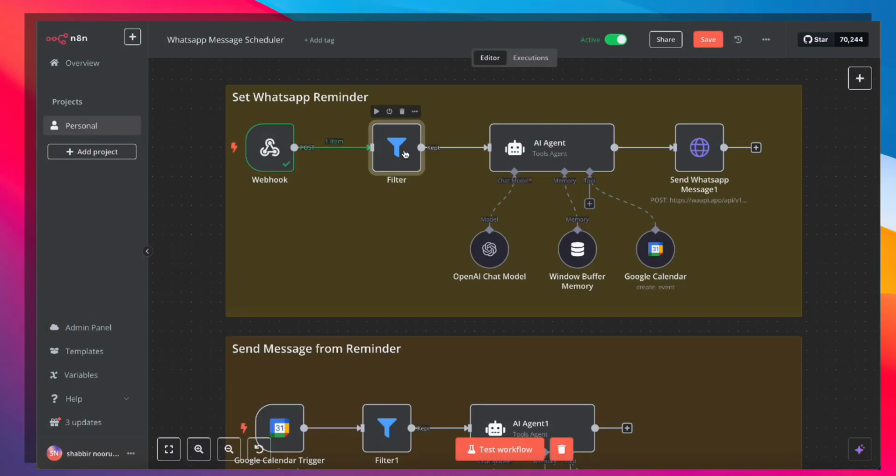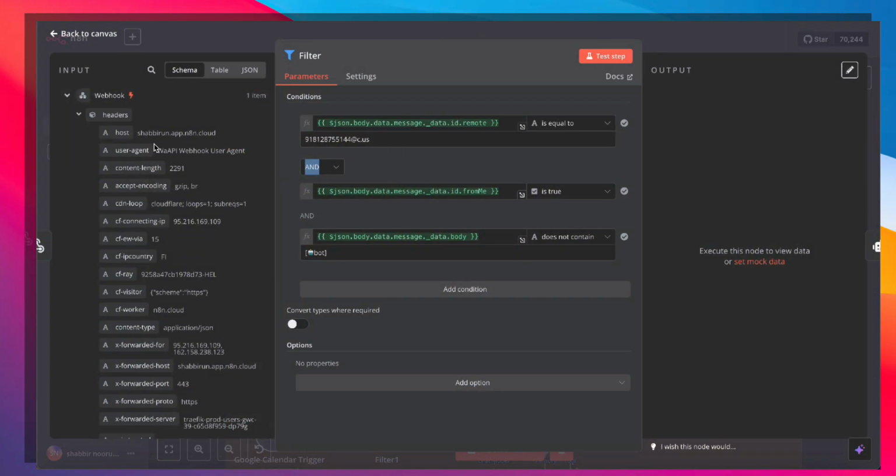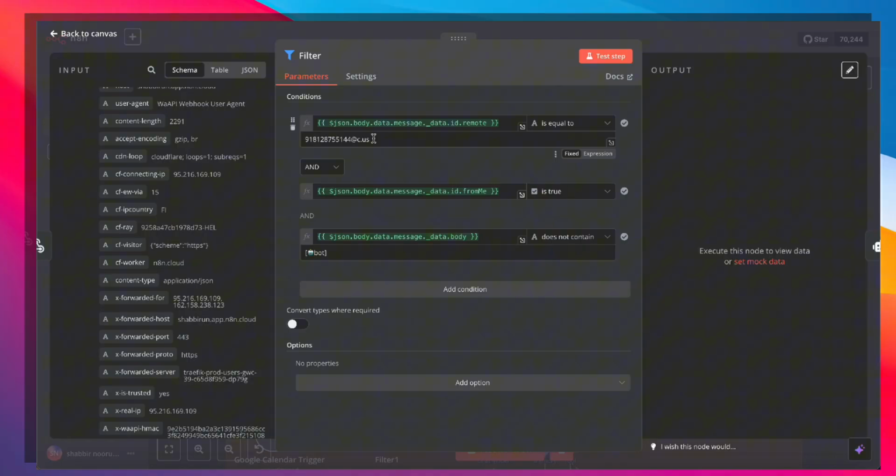Next up, you want to filter the data that you received. We have received a lot of data here. We want to filter it to make sure that only messages that are coming from ourselves go through. And we've added another filter here. This filter is just to make sure that when the AI agent responds to you, that doesn't get picked up by the webhook as well.